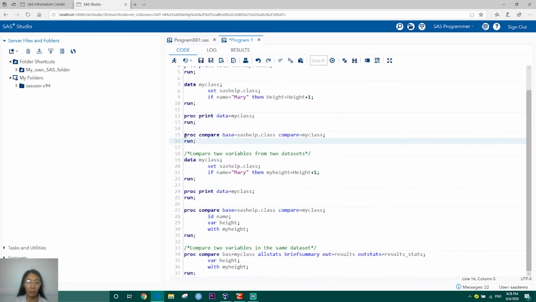And then I want to compare the original dataset with my modified dataset. I use the Proc compare procedure, with base equal to the name of my original dataset and compare equal to the name of my modified dataset. I can run this Proc compare procedure.